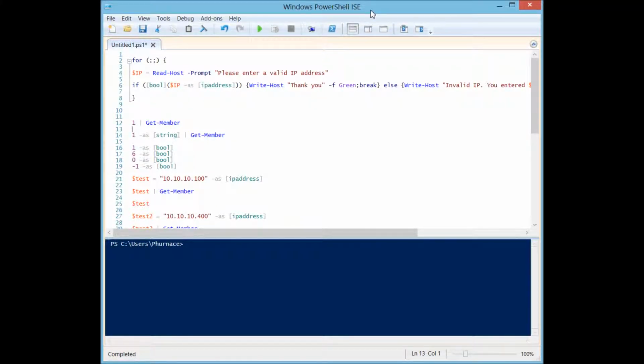So there's going to be two parts to this video, the solution and the explanation. If you just want the solution, here it is. This is how you can prompt for somebody to enter a valid IP address. And if they don't enter a valid IP address, it's going to keep asking them.